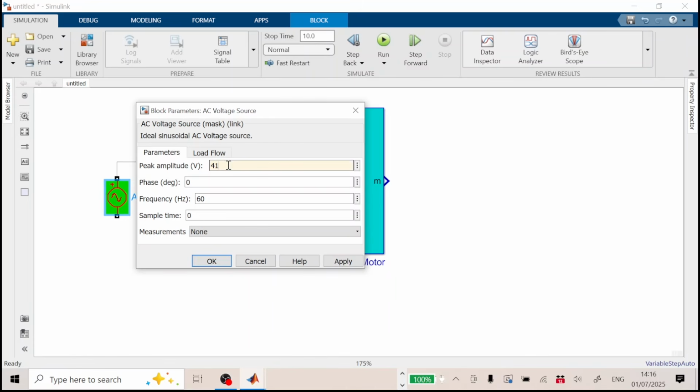So definitely 415 divided by square root of 3. That one is phase voltage. But I need the peak value, so I'm going to multiply that one by square root of 2. So 415 is a line value. Divide that one by root 3, gives you the phase value. Multiply that one by root 2 gives you the peak amplitude. Change the frequency to 50 Hertz, and the phase is 0 degrees.